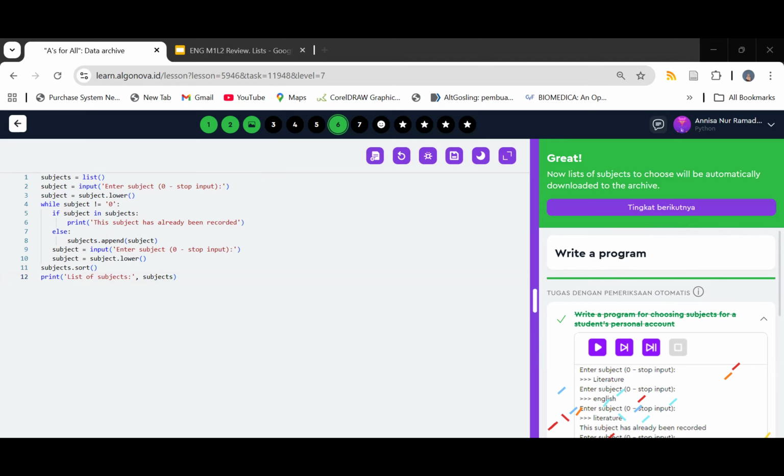Okay, wait. This is the reference code. So it will calculate the academic performance like this. This is the reference code.